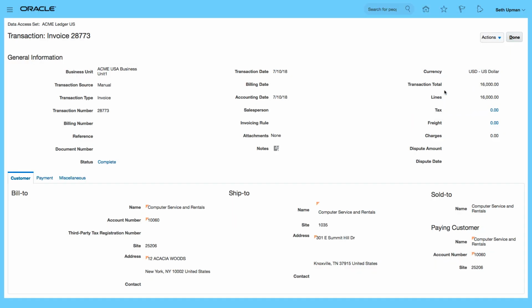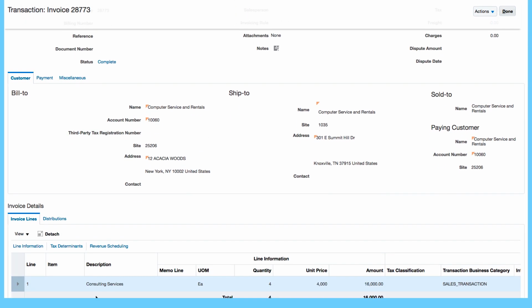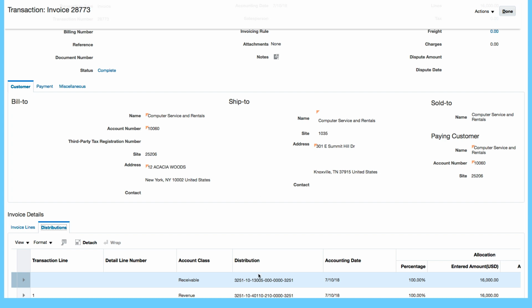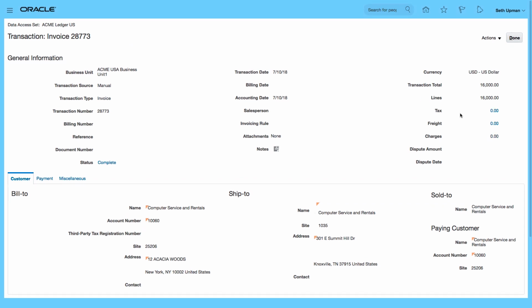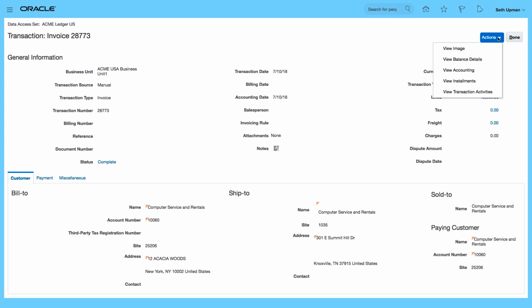So I've drilled all the way back down to accounts receivable from general ledger. So I can see what the invoice relates to and even the distributions as well. So that's my distribution, my receivables, and my revenue. So I can even view installments, view my accounting again, balance details, and any transaction activities.